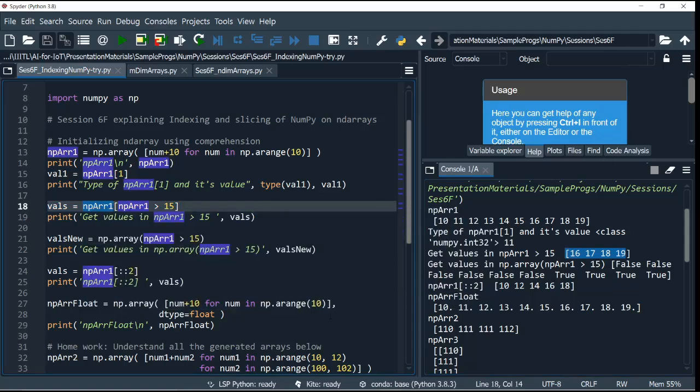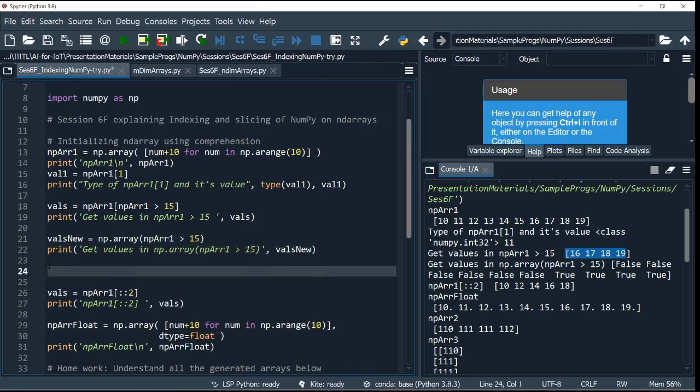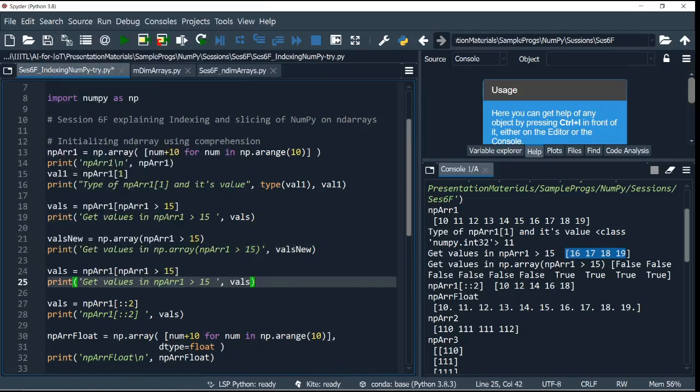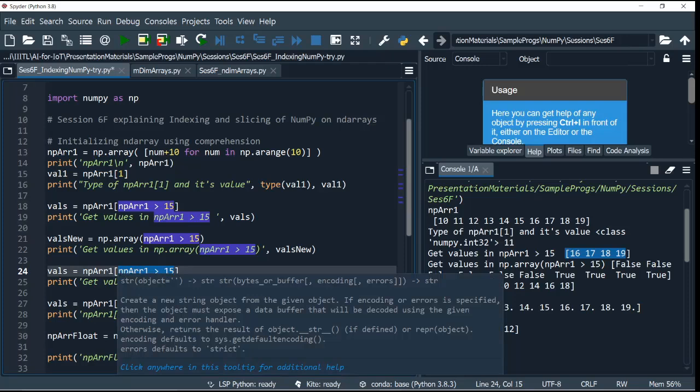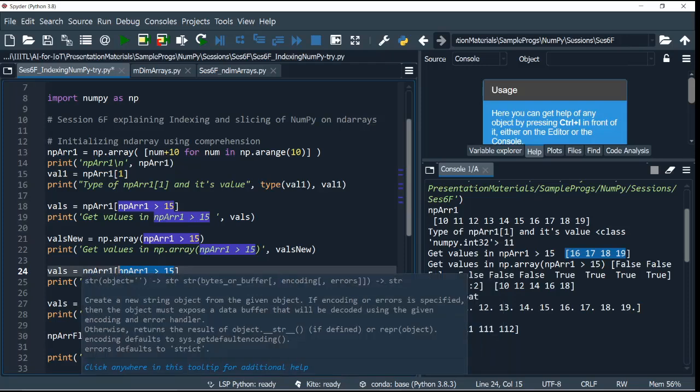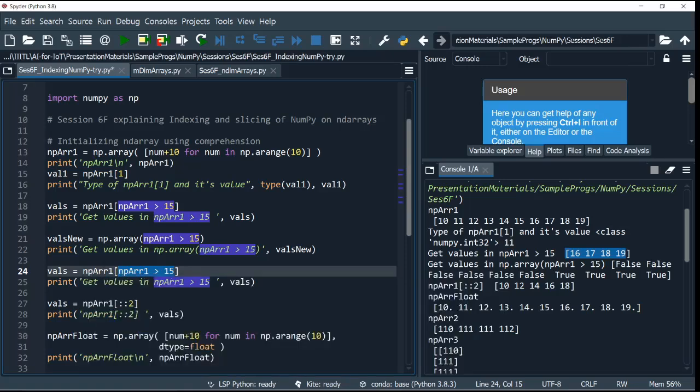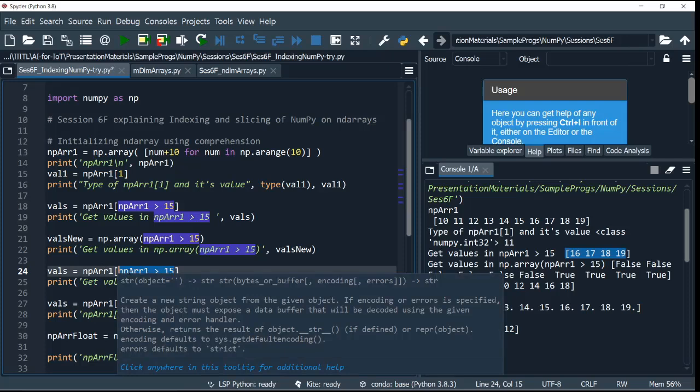Sir, can you try one more thing? What we can see is that this AR greater than 15 is basically returning a list of true or false. So np.array is taking a list of Boolean values. So if we instead put this vals new inside np.array, we should get the same answer.